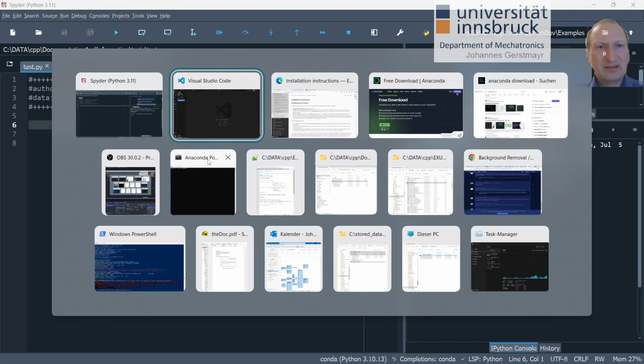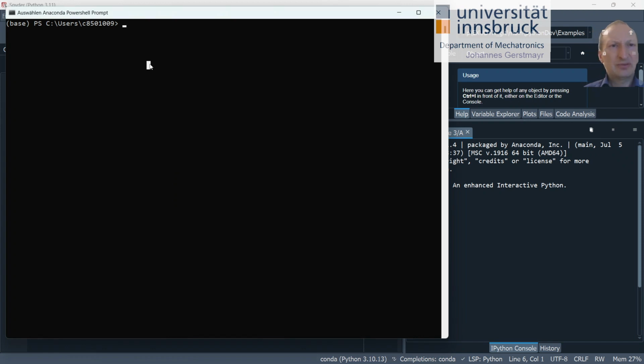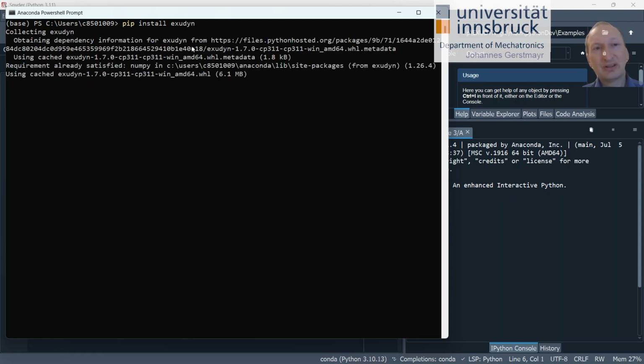Then you have to install Exudyn. If you go to an Anaconda prompt, the Anaconda shell, here I'm working with the base environment, then I can just say pip install Exudyn. If you don't have it installed yet, then it will install this version. And if you want to have a very new version, you can also install it with the --pre option to get the latest Exudyn package installed.